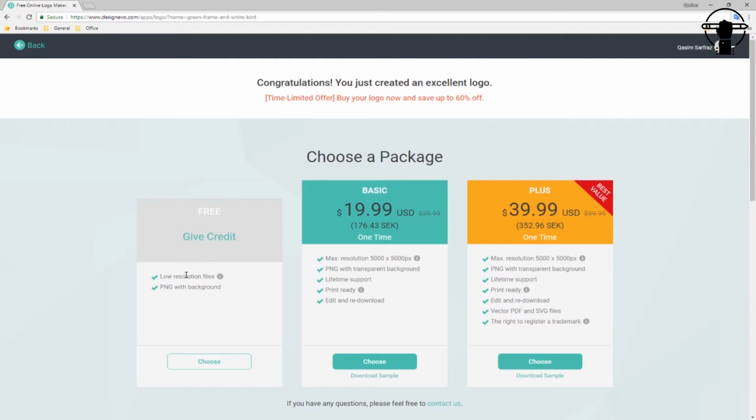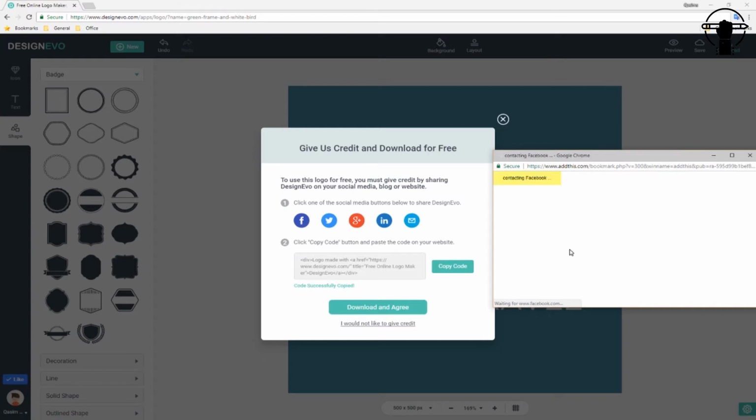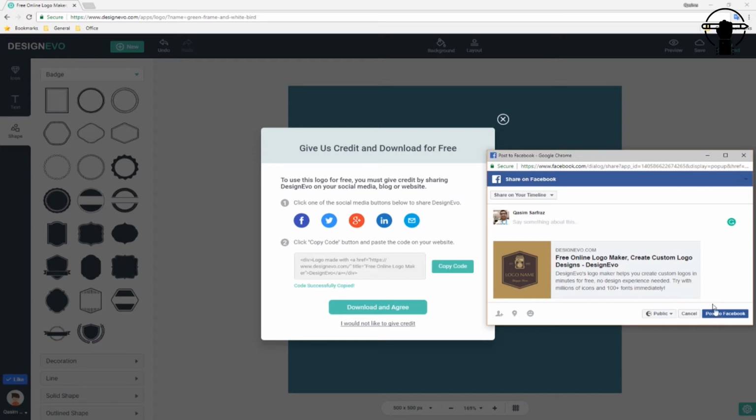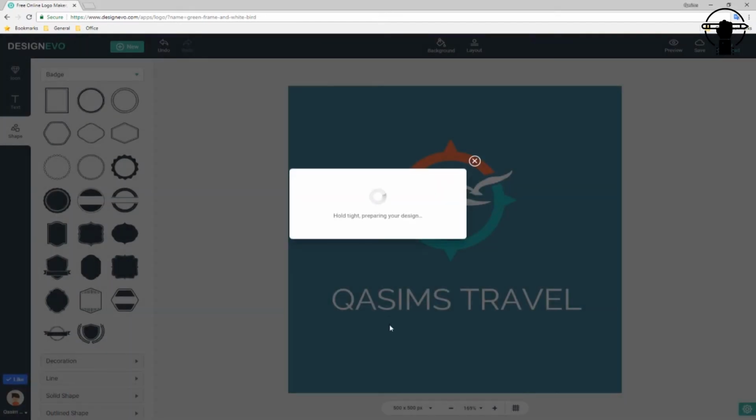They are right now offering three packages. One is totally free, so you can just choose and download. You just need to give credits on one of the social media. Just copy this code and paste it on your social media, like I'm going to do. So click on your social media and just post. And then you can download your logo.